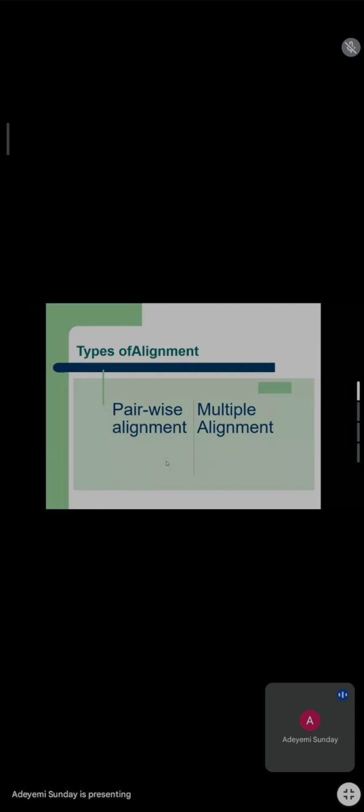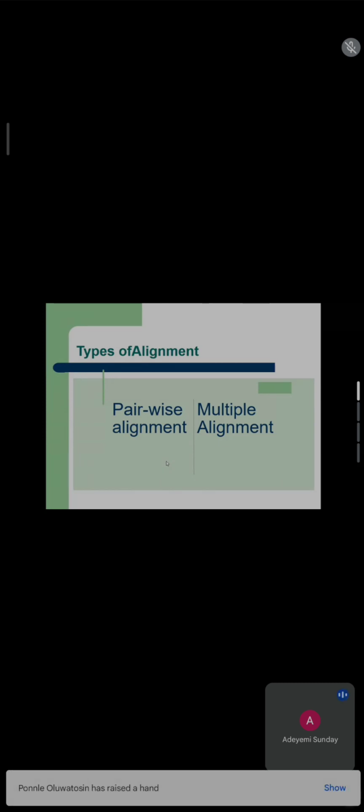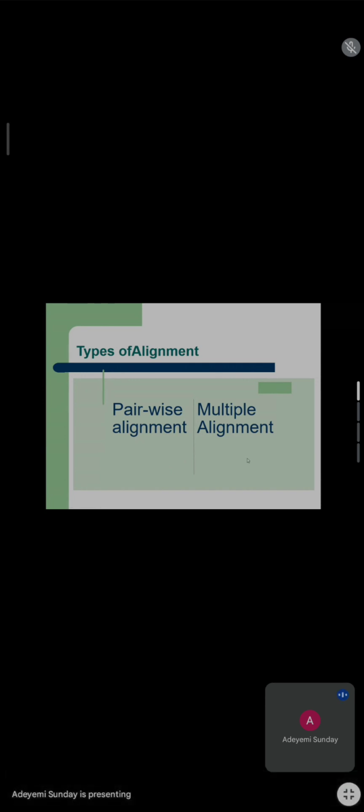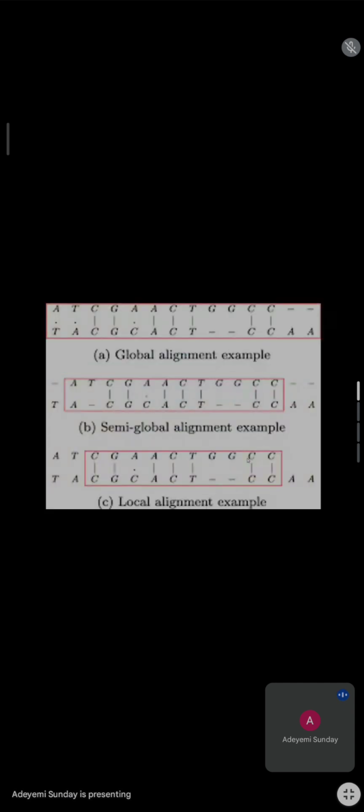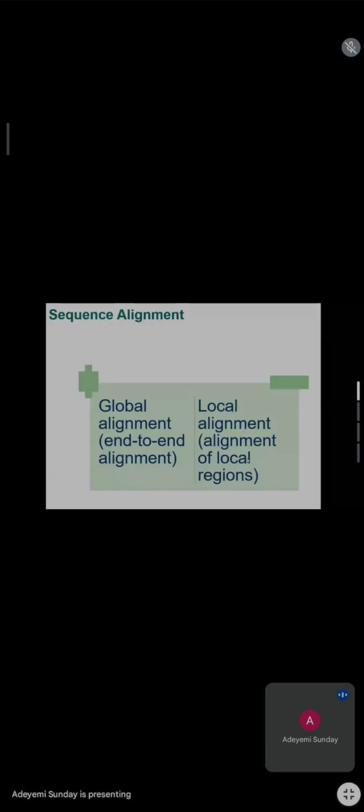Either you want to look at the function or the structure, just two sequences. Then for multiple alignment, it is more than two sequences, probably sequences from E. coli, sequences from Vibrio, sequences from other organisms. You want to align them together, so that is multiple alignment. This sequence alignment can also be categorized into types: global alignment and local alignment.